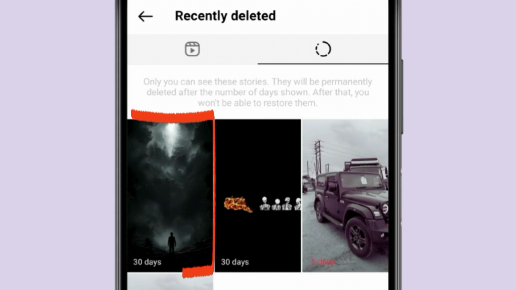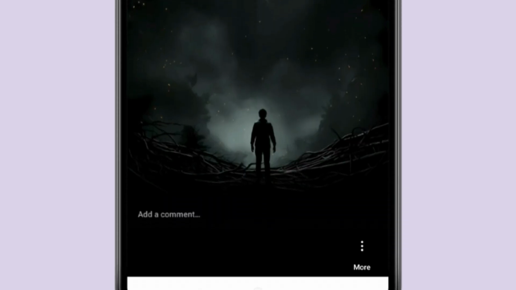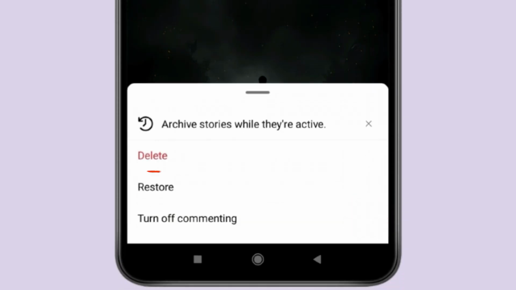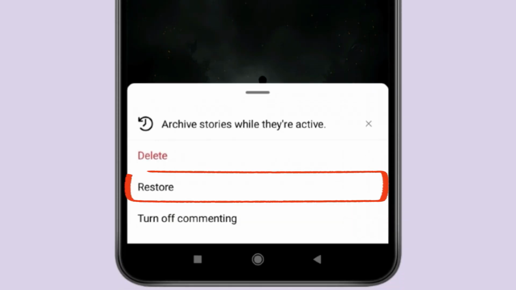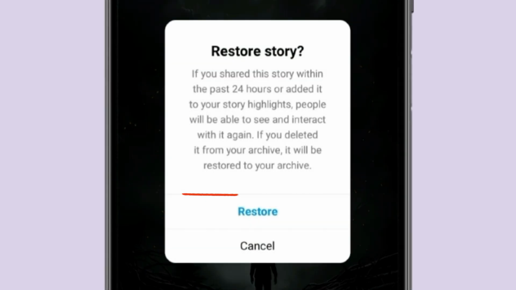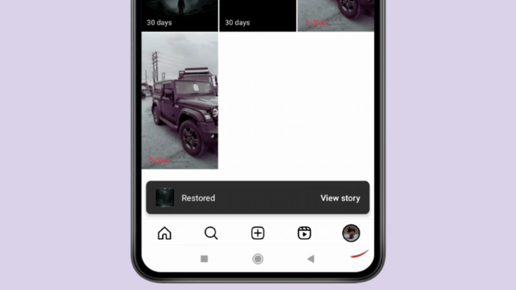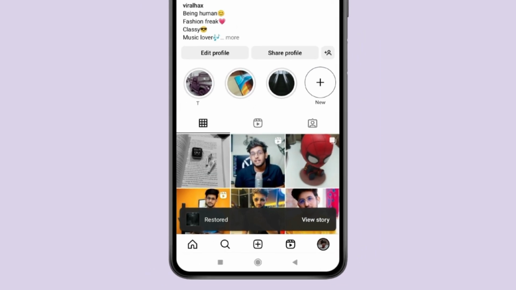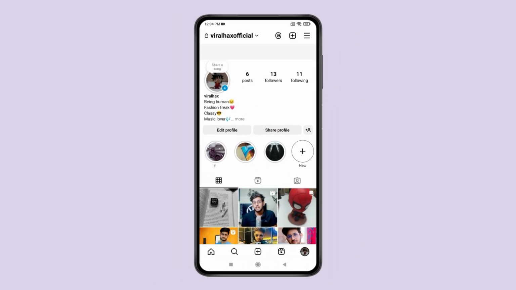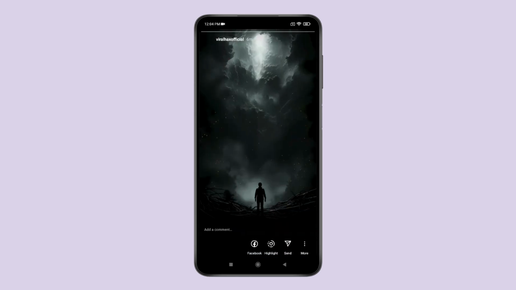Now if I want to restore or recover my recently deleted story, by opening it and clicking on the three dots, then you can see the restore option is showing. If I click on it and again click on restore, my story will be restored. If I go back to the profile page and refresh it, then my recently deleted story will show on stories like this.